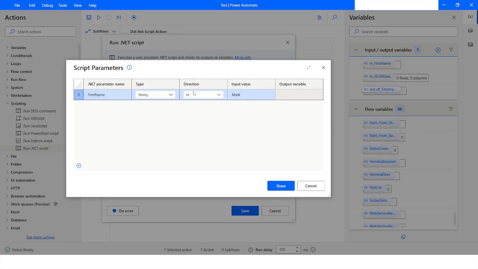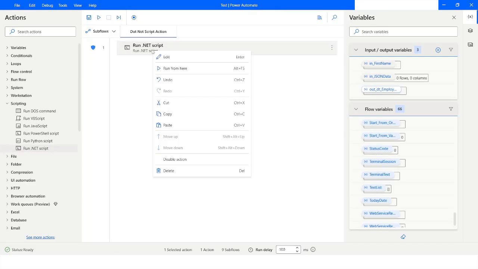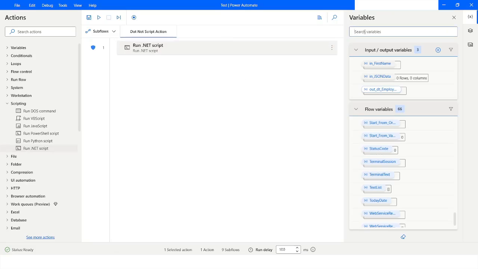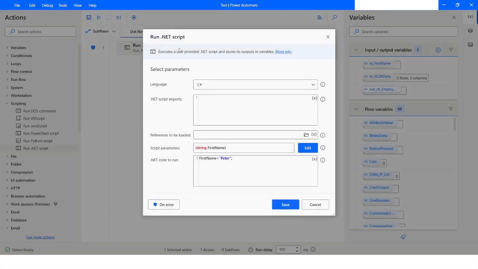When you choose the in direction, you will not be able to specify the output variable, so we will leave it as it is. I will click on done and then click on save. I will right click on it and say run from here. As you can see here, we do not have any value set for first name. What is the reason for it? The reason is that we did not specify an output variable for it.